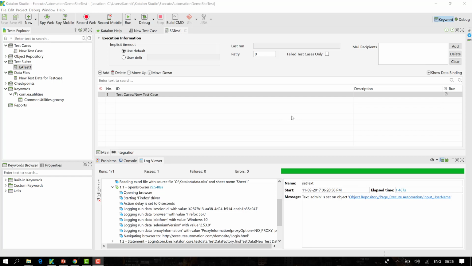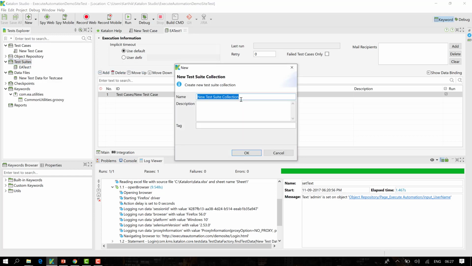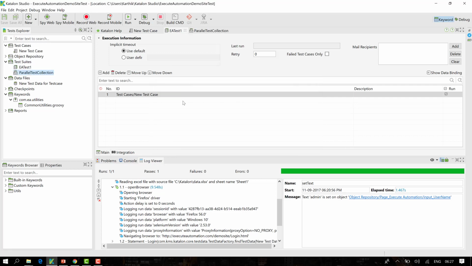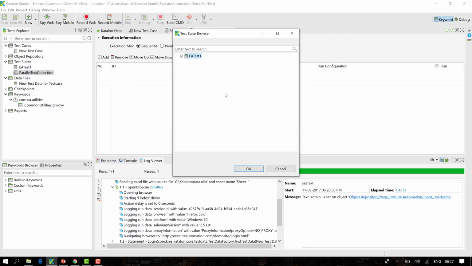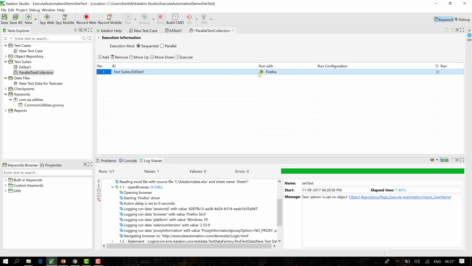And also then we need to create what is called a test suite collection. So I'm just going to right click this, new test suite collection, and let's give this the name parallel test collection or something like that. Within this particular test suite collection, I'm going to add the test suite that we just added. So I'm going to add this particular EA test 1. You can see that this is going to run with the Firefox browser this time.